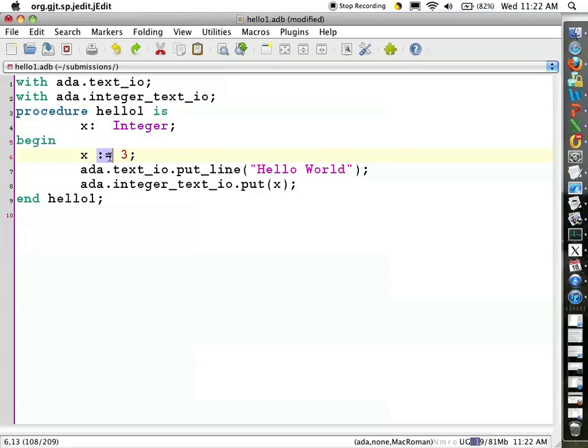Next major difference you'll probably see is when we're assigning information, you have to use a colon equals. And because of the colon equals, you're probably going to get lots of syntax errors by forgetting it. The equals is typically used in Ada for comparing the two different operands.